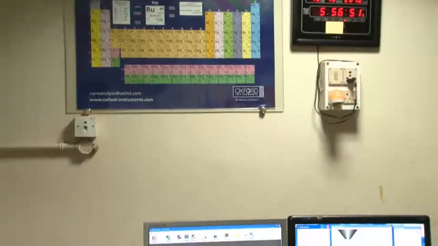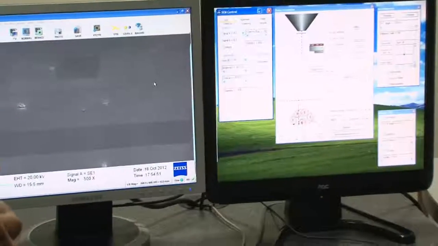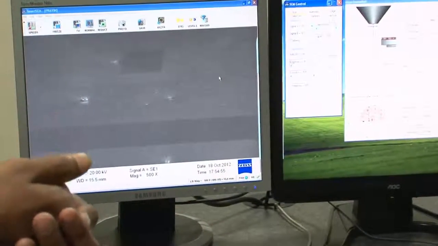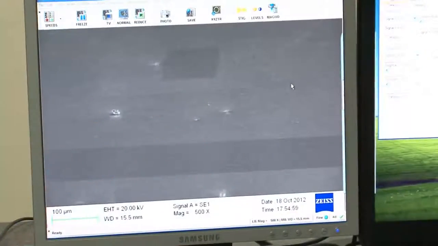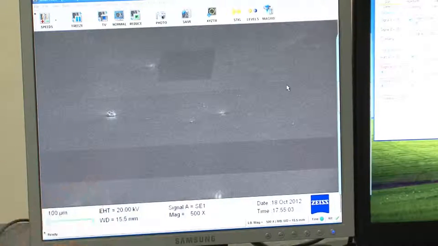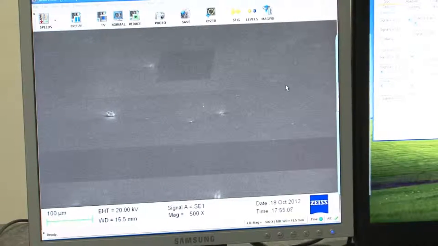Such a facility exists in many labs in India, and one can prepare a sample, put it inside a microscope, and obtain such patterns in 6 to 8 hours, and then process this information in software available in the market, and infer a lot of information.